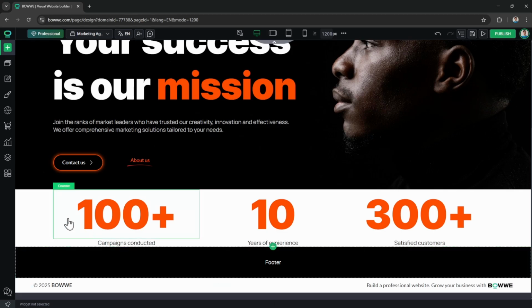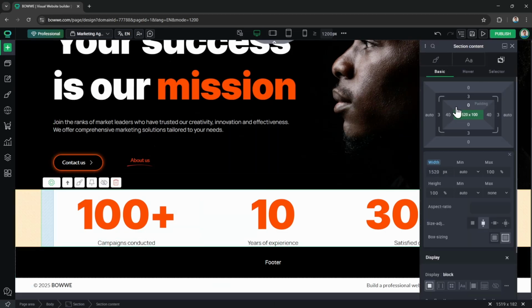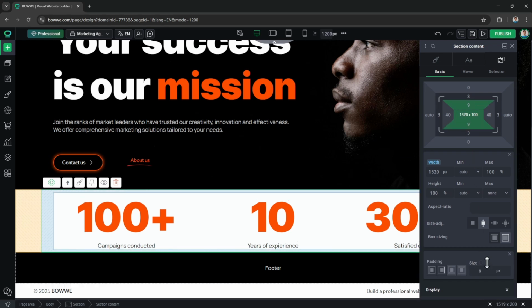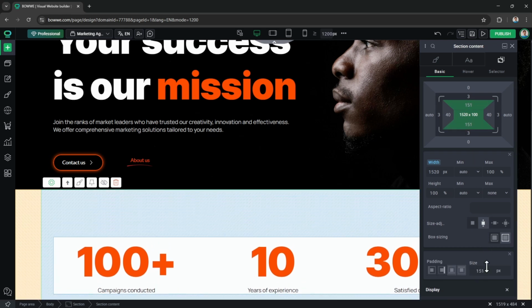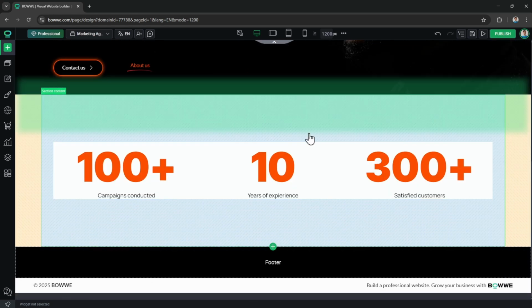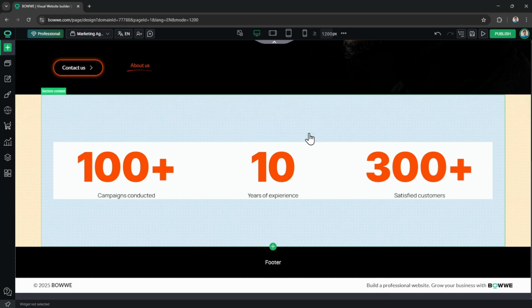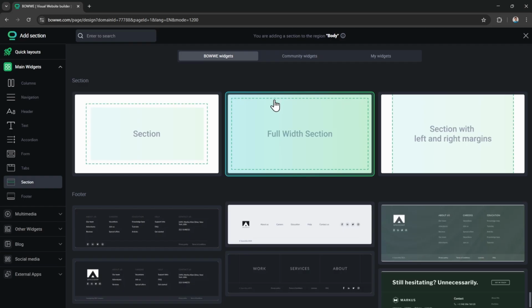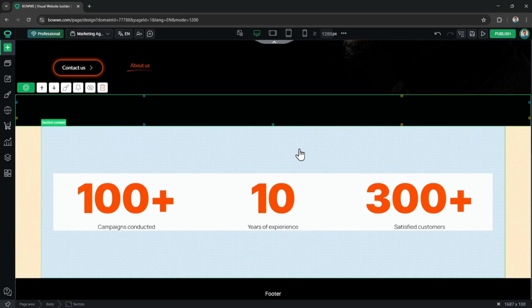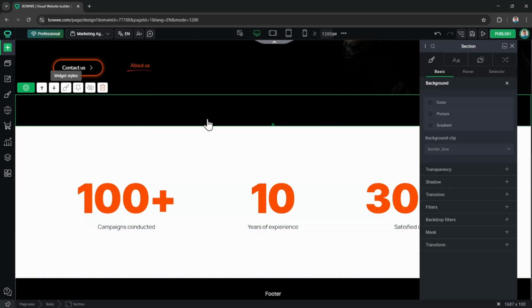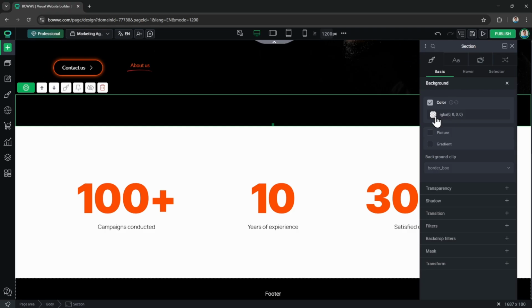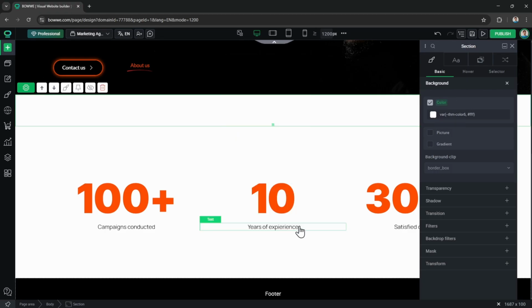To make this section look nicer, we can add some paddings in the section. Now we want to add some visual flair to make the transition between black and white sections more interesting. We'll add a full width section, which means without the grid. We need the content to take the full width of the page. Next, we'll change the background color to white and add an image widget.